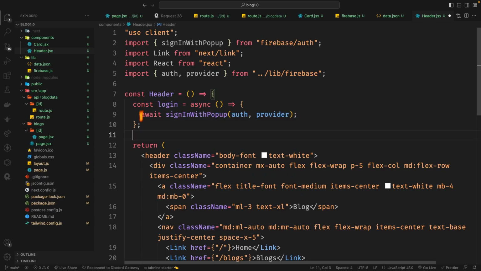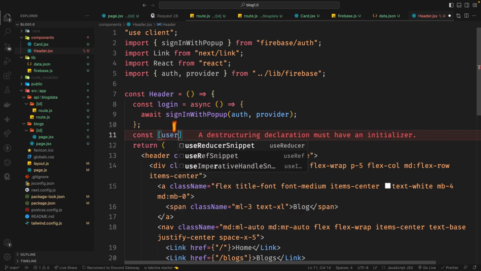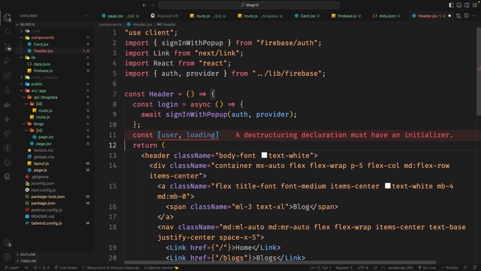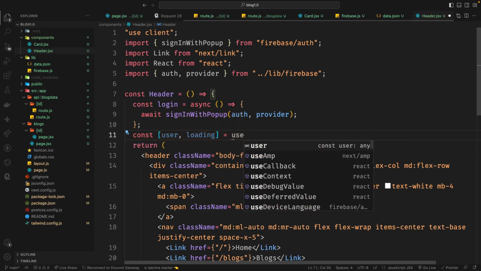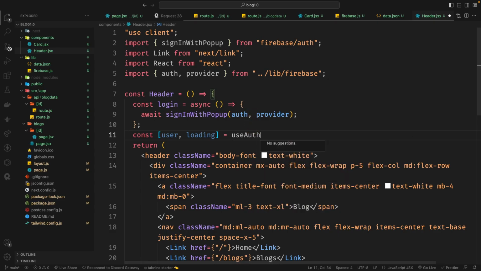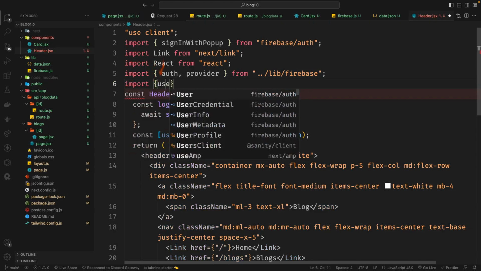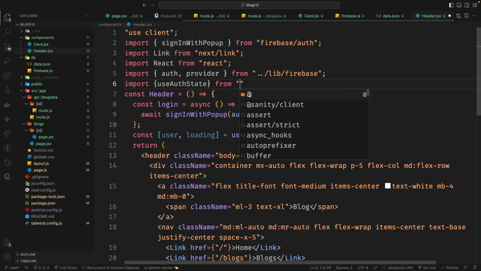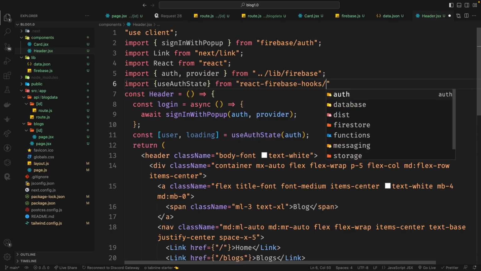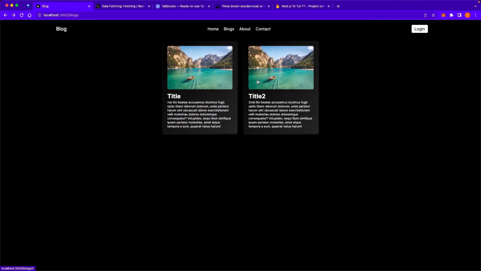Right now what I can do is at this point I'm going to use the React Firebase hook. So it's like const user, and then loading, and then I'm going to use, I think it is useAuthState, right? Let me see. So basically this is useAuthState, and then pass the auth just like that, and we need to import it from React Firebase hooks. So it's like import useAuthState from react-firebase-hooks/auth, just like that. Save it, come here, and then we're getting the user.